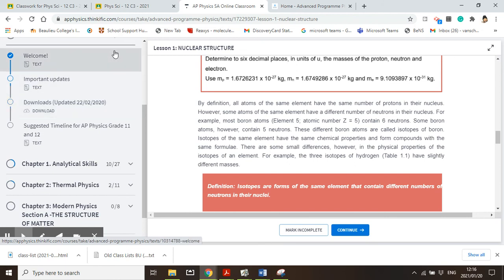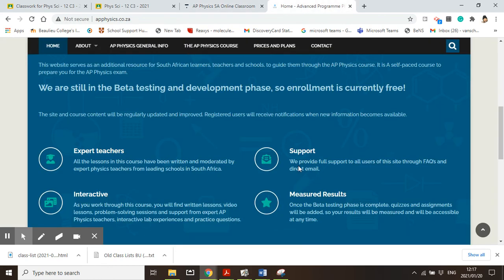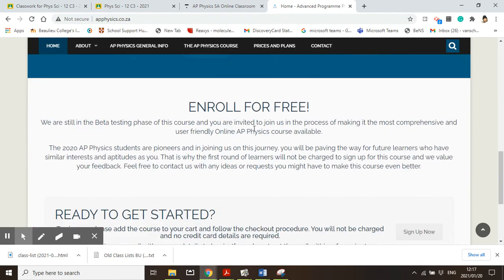So if you are interested in joining this website, you just go and type in apphysics.co.za and you go to the enroll for free and you'll be able to get started. If you would like to join any of the, you'll see there's a contact button there. If you would like to join any of the online classes, let us know and we will send you more detail about that. There is a textbook available, also written by the Chemistry Examiner at the moment.